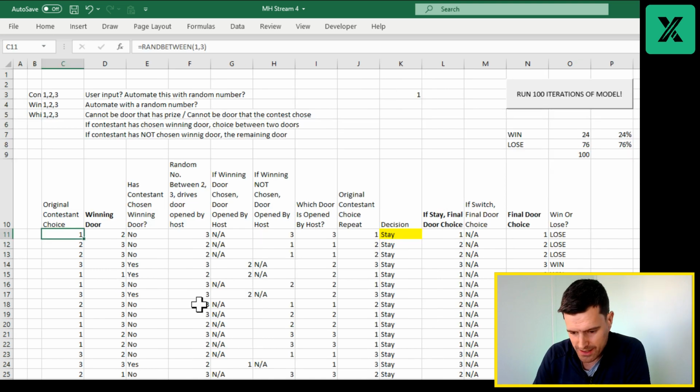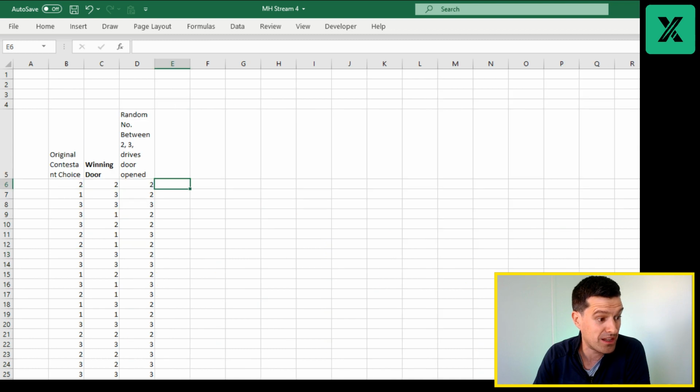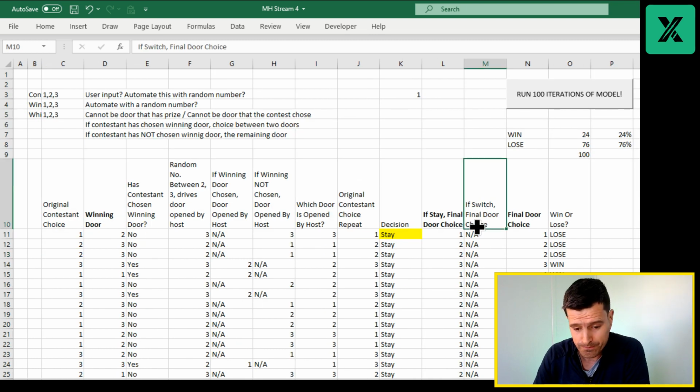So next we'll look at integrating VBA, using VBA to get these values into the model. Which brings me to big announcement time.